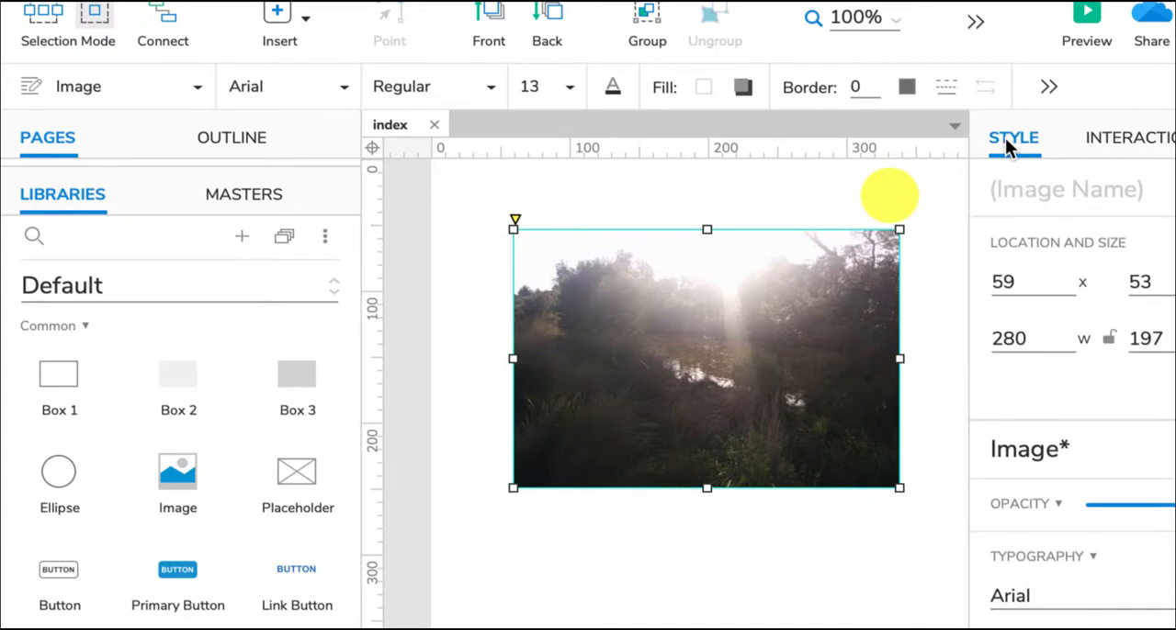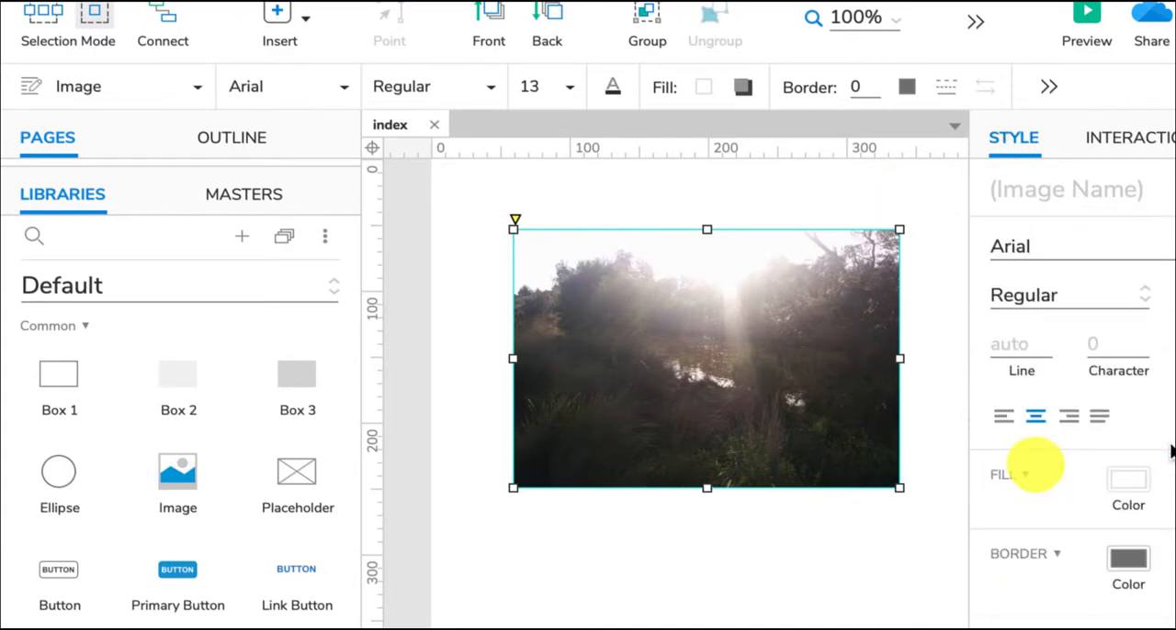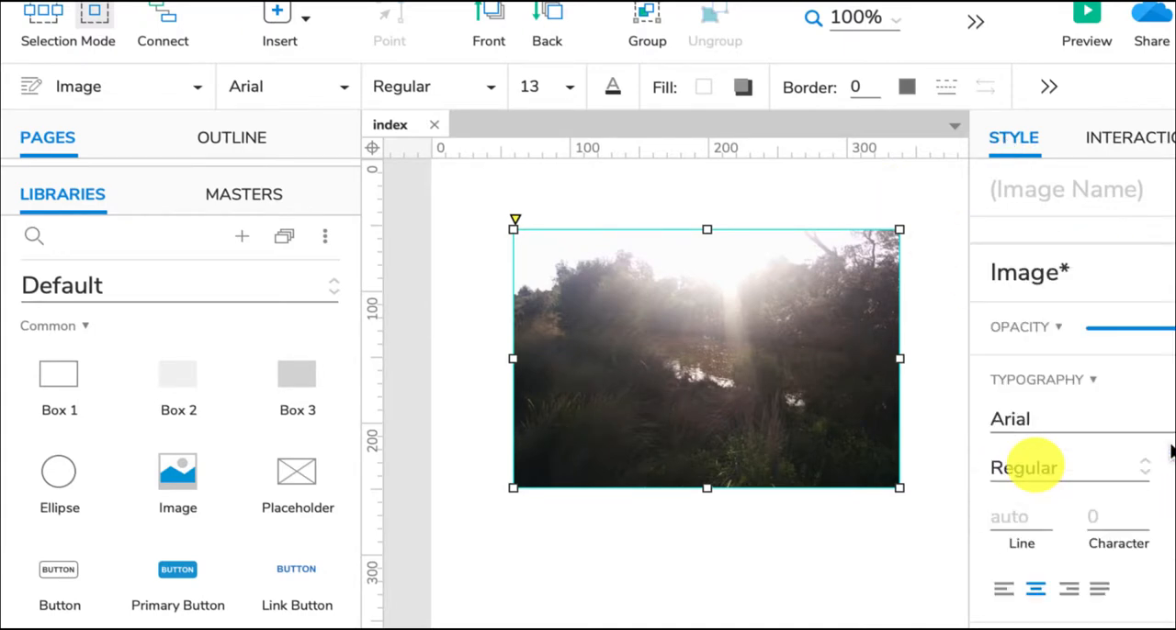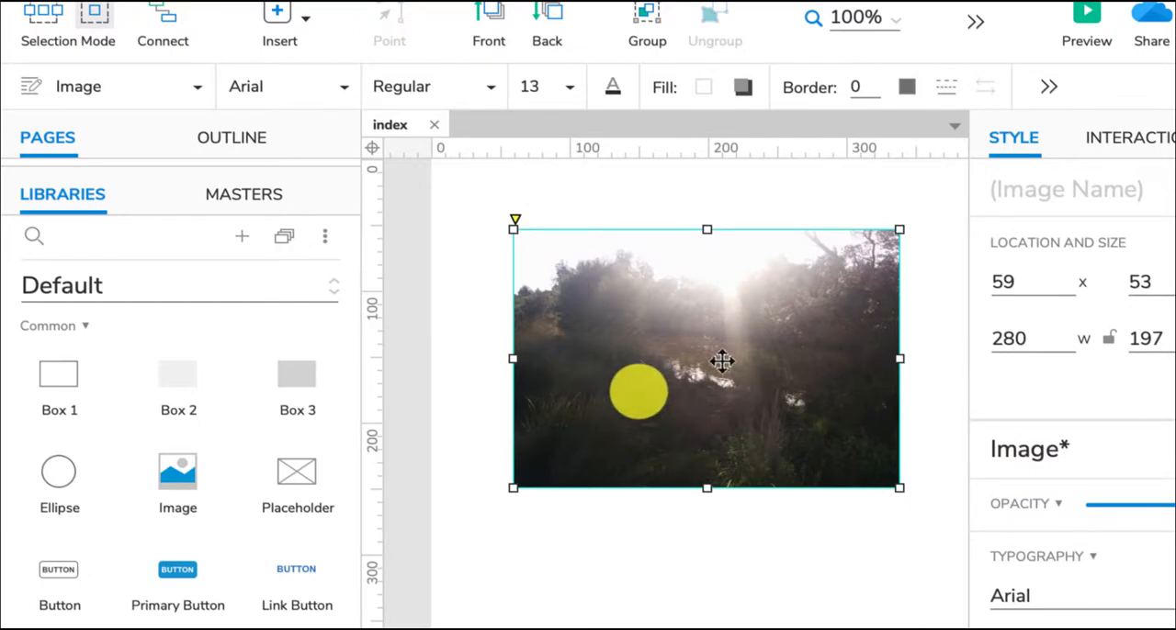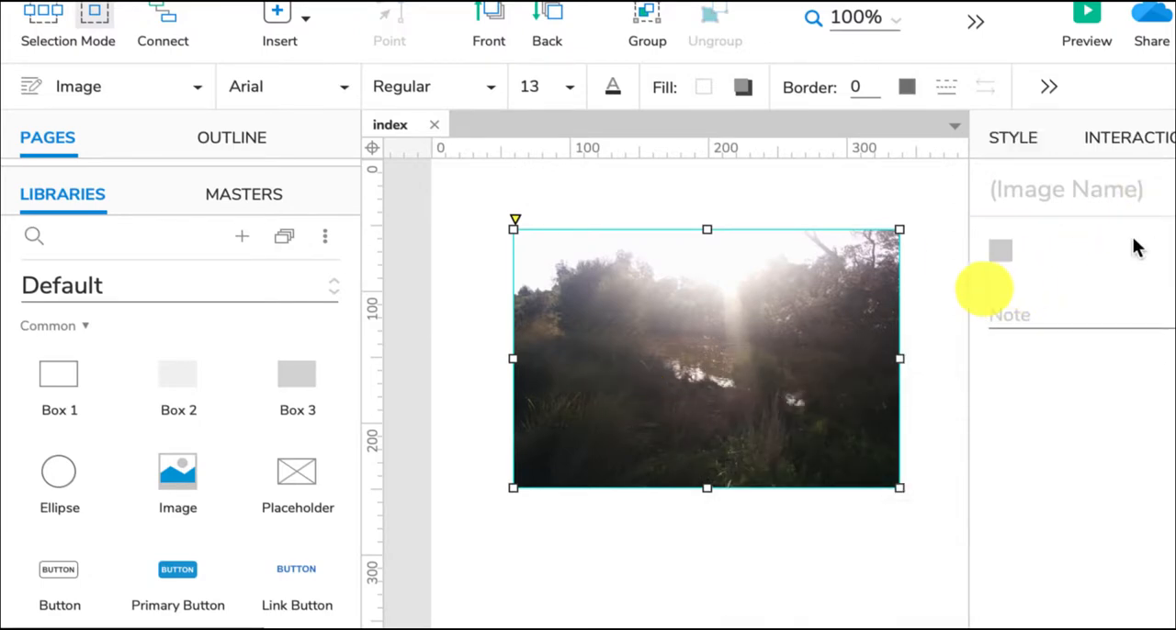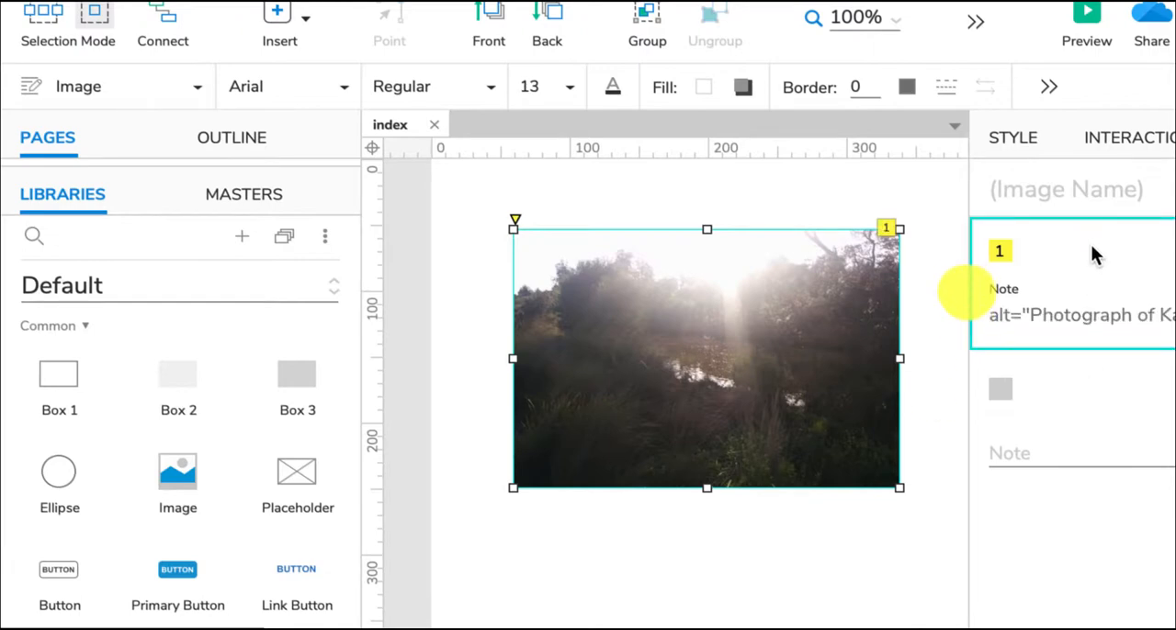Now, one thing you will note is that in Axure, you don't have an option of putting an alt attribute on there. So what you can do if you're sending this to a developer is in the notes, you can say, hey, my alt attribute is going to be such and such. So I might say alt equals photograph of Cannanook, oops, Cannanook Creek. So there's my first note.